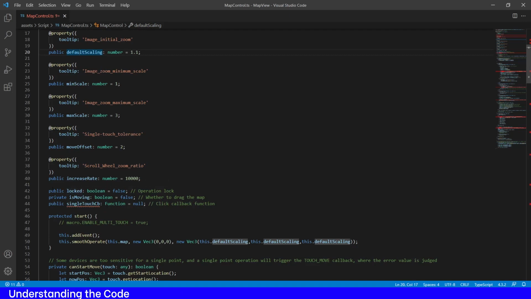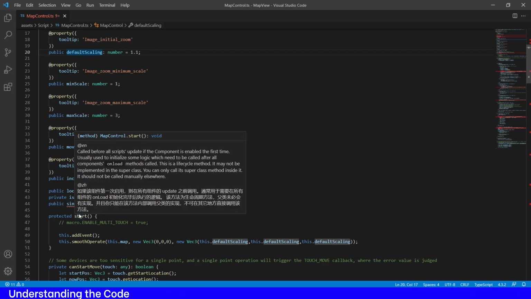Anyway, other than that, we also have 3 different variables, which we have: locked, is it moving, and is this a single touch? And these are all to help us understand the movement of our mouse, or if we're on a phone, our finger. All right? Great. Now we're going to go ahead and we'll get into start. And with every component that we have, we always have a start.